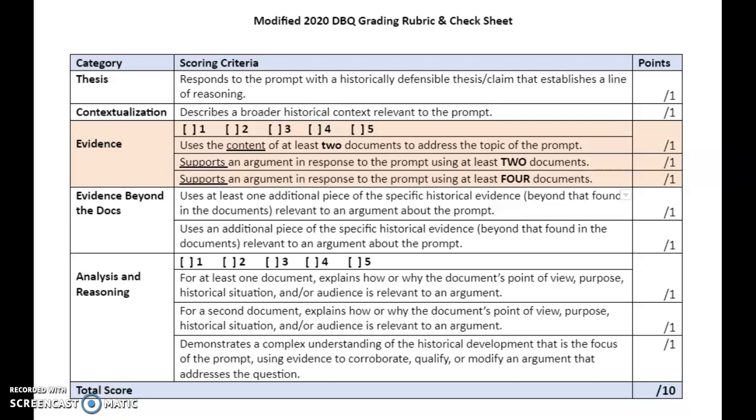1, 2, 3, 4, 5, 6, 7 of your 10 points. So this DBQ is going to be really doable for you guys. I really think that a lot of you are going to be able to get good scores as long as you commit to doing the review of the material while you guys are home.